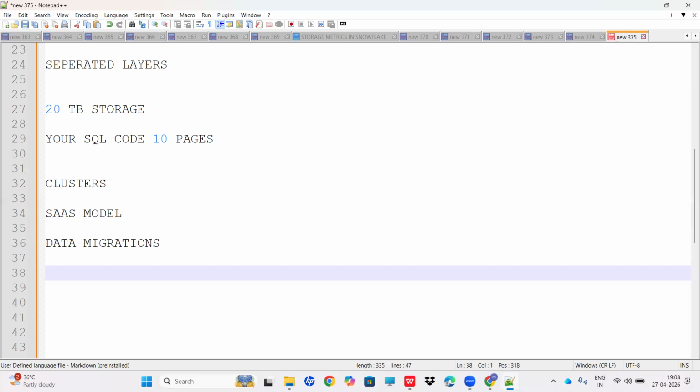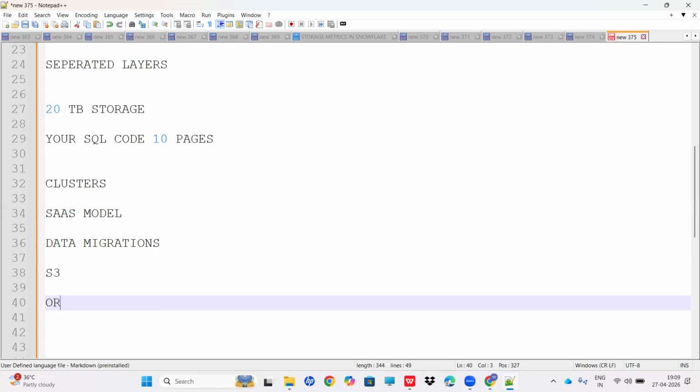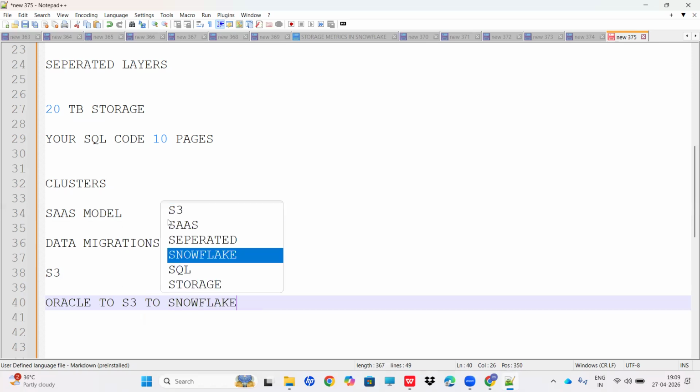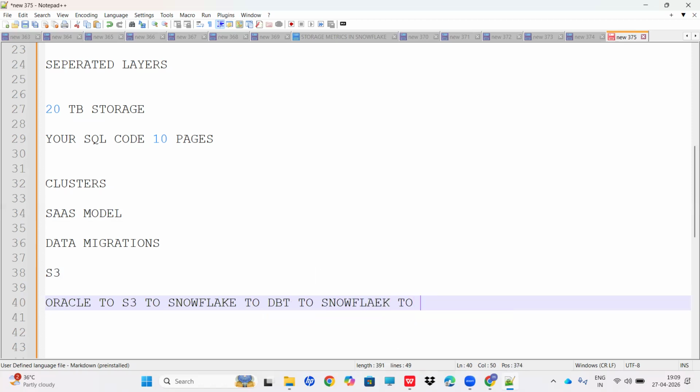Whenever the data is loaded into S3, from this point, as a Snowflake developer, our work starts. We need to integrate with S3 and load the data, handling live data, bulk data, and continuous data from S3 to Snowflake. The complete project structure is Oracle to S3, then to Snowflake, then to DBT, the data build tool, again to Snowflake, then to Power BI or any reporting tool. So in between, what are we doing? What concepts do we need to know?